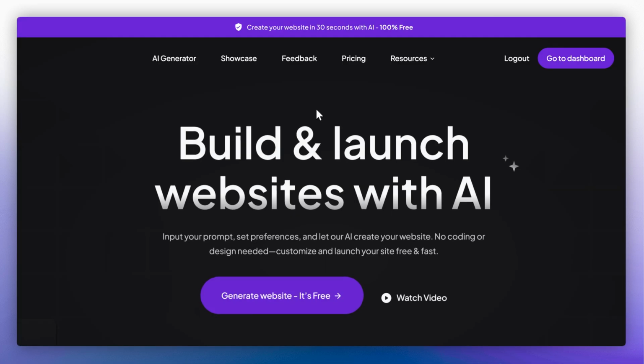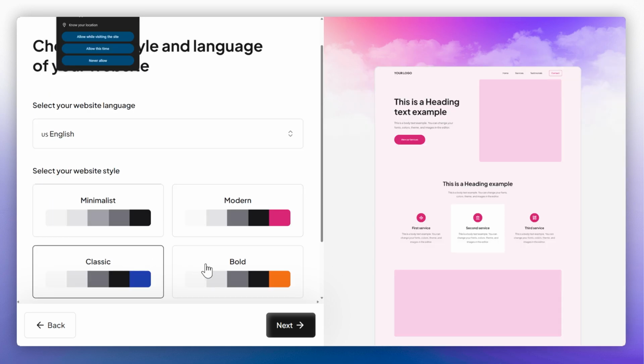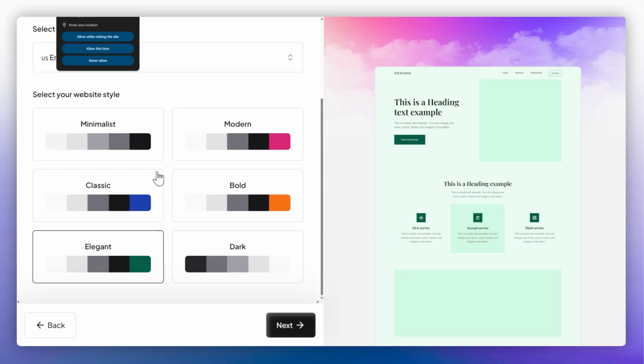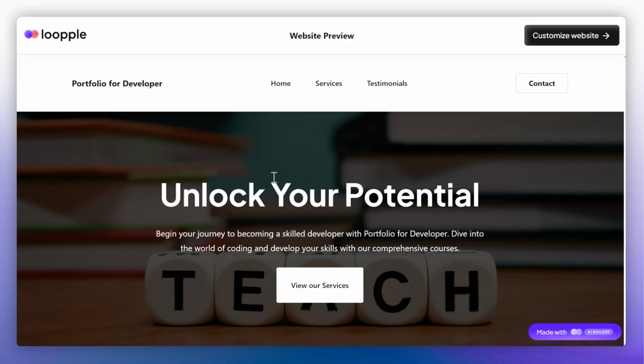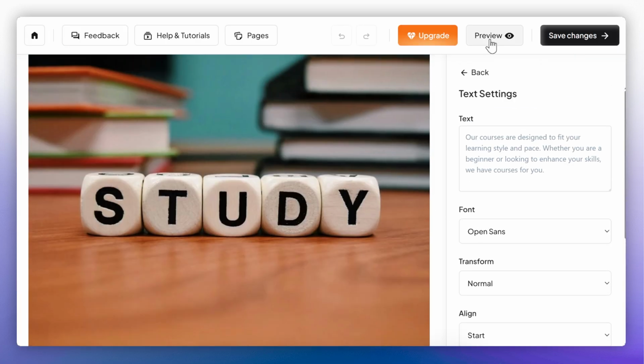Loopple does come with a new AI website builder as well, and I did give this a test to try and see what it comes up with, but most of the designs were pretty generic based on just pre-made templates with a bit of customization for the text itself.